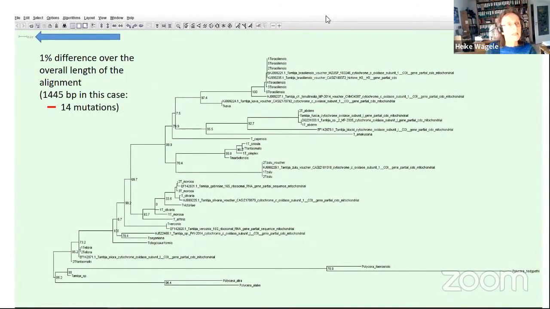And again, what I wanted to say is this line now is 1% difference of the overall length of the alignment. So it's not 1,500, it's 1,445. So this is actually 14 mutations. The length of this is 14 mutations, and it helps you to see what is very well supported by many differences and what is less supported. So in this case, for example, there's nearly no support for uniting these ones. This is extremely short.